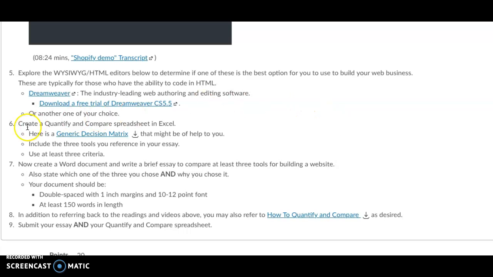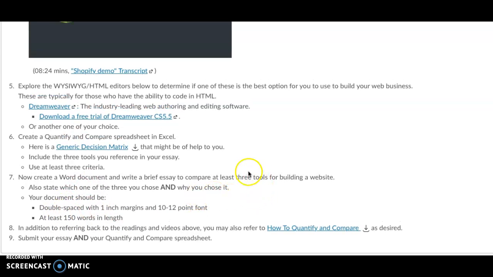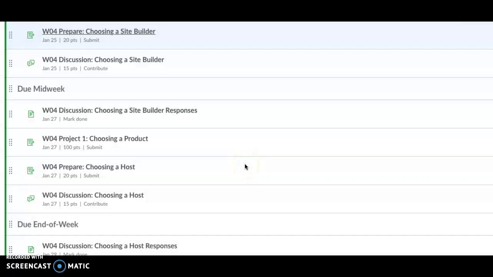You'll do, again, a quantify and compare spreadsheet. Include 3 different options, 3 tools, and 3 criteria, and then do a Word document with a brief essay that compares those 3 tools, which one you chose and why, and this one should be at least 150 words in length. That'll be it for choosing a site builder.